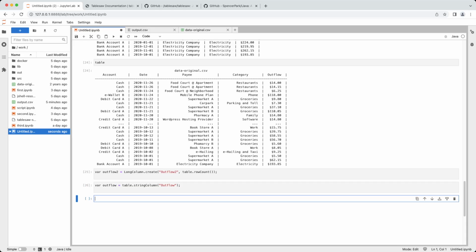Okay, so the first thing I need to do in this transformation is I need to remove the dollar sign. The second thing I need to do is convert the value to a big decimal. And then what I want to do is multiply that by 100 so that I get the value in cents.